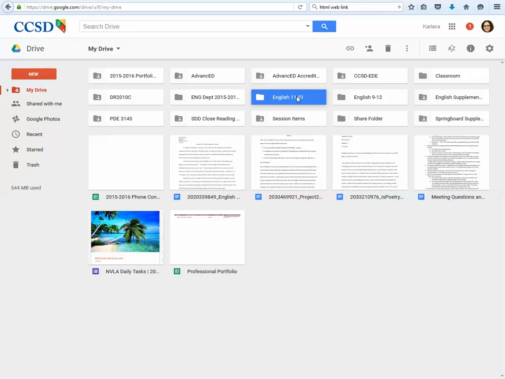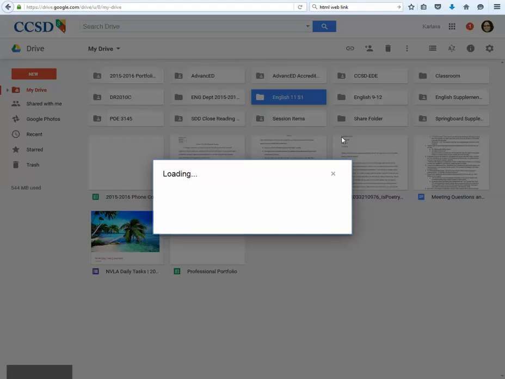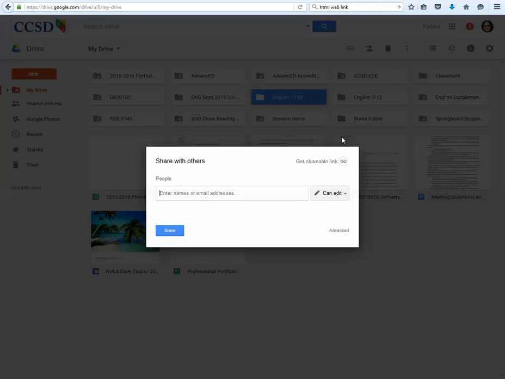Once your folder is created, you're going to right click on it and set up the sharing settings of the folder. You're going to go down, right click, and then go down to Share and click on Share. And then you're going to go down to the bottom right hand corner and click on Advanced.